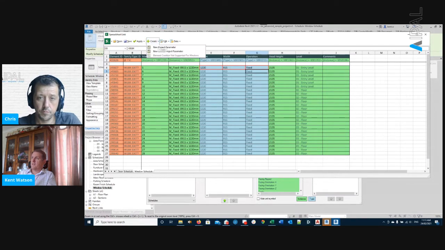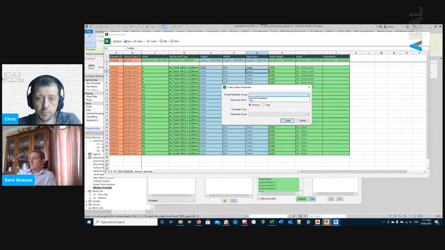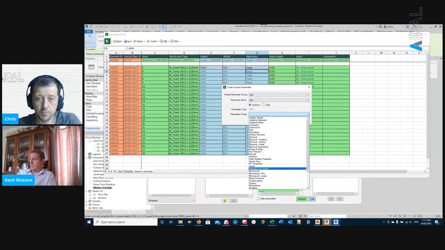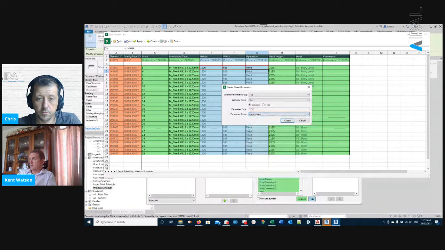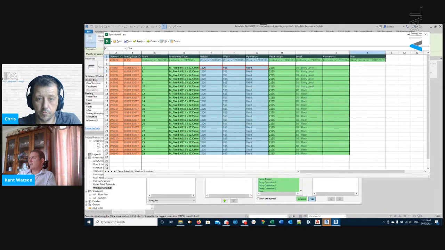So I'm just going to hit create. I'm going to create a new shared project parameter, so it will be able to be tagged down the track. And I'll just put this under the identity data group. So you can see I'm just adding all the information, hit create, and it's actually added that shared parameter into my schedule here. So I'm adding parameters to my schedule while I'm working in this Excel-like interface.